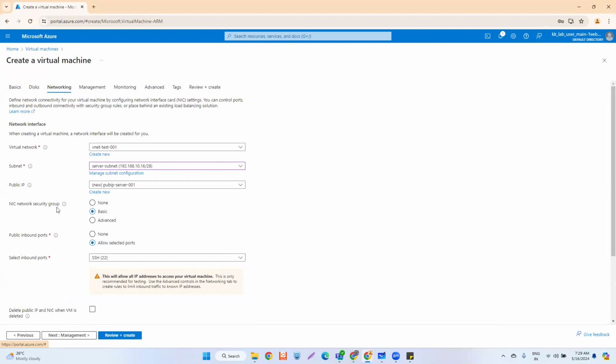And here we have a question on the NIC network security group. A network security group contains security rules that allow or deny inbound or outbound network traffic to the virtual machine. To simplify management of security rules, it's recommended that you associate a network security group to individual subnets rather than individual network interfaces within the subnet whenever possible. So do you get that point?